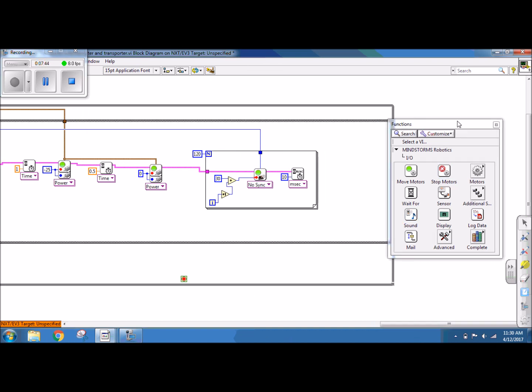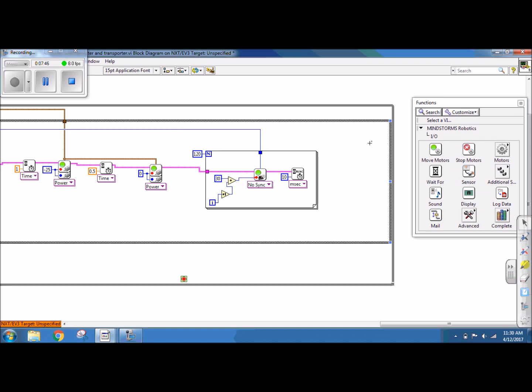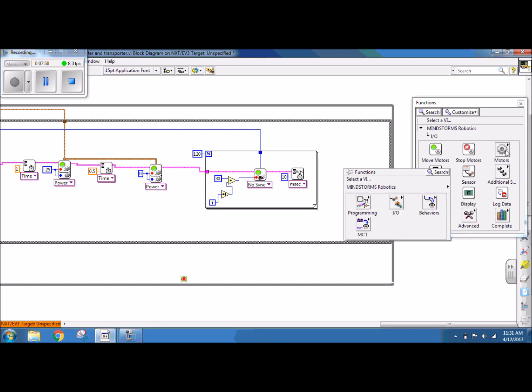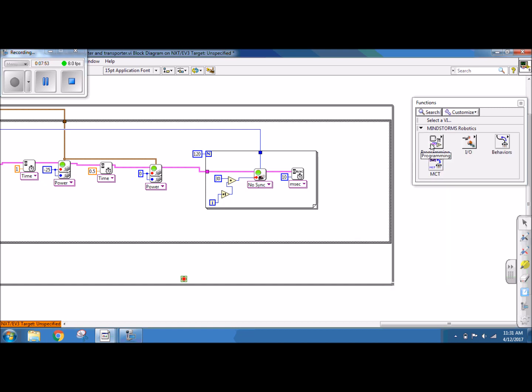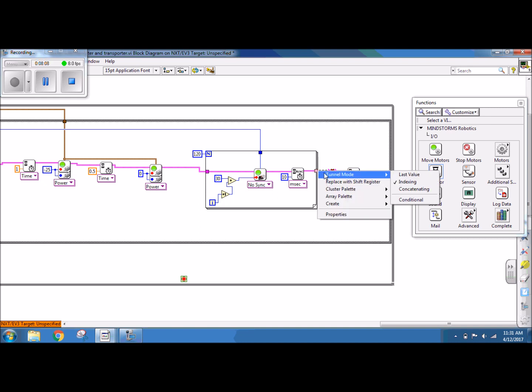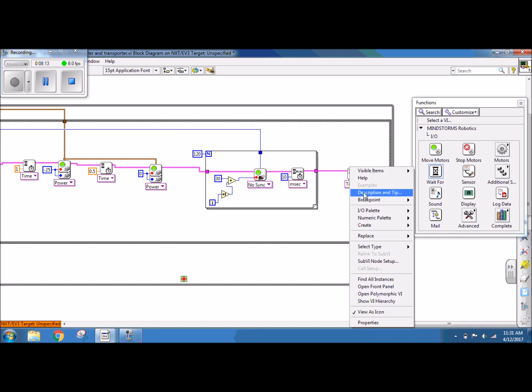So that's going to move my servo back to position, and then the very last thing I'm going to have it, after it's moved its servo, to go ahead and wait. So I'm going to take my input output, my wait for block, connect my NXT wire. Once again, if your node is broken or open, that means it's auto-indexing. So go ahead and right-click the node, go to tunnel mode and last value. And then I want my wait for block to have a constant of 1 second.